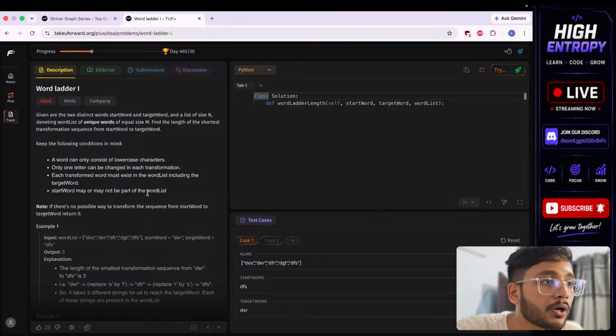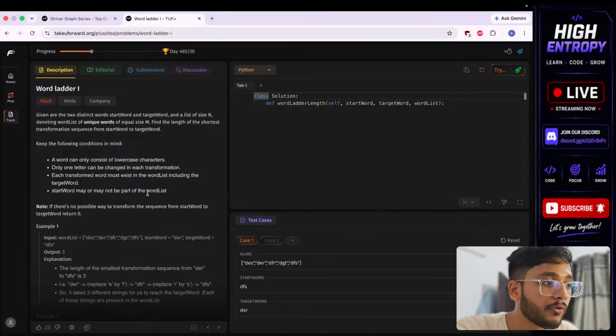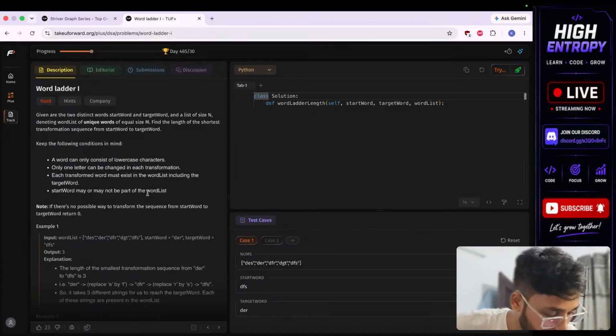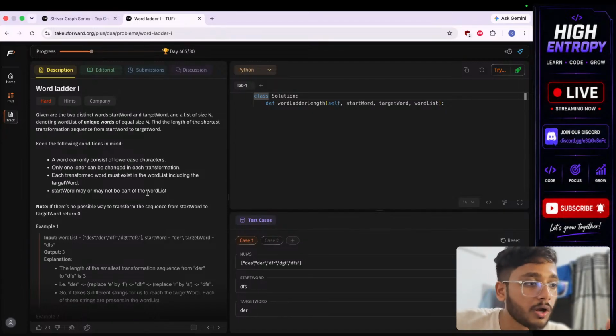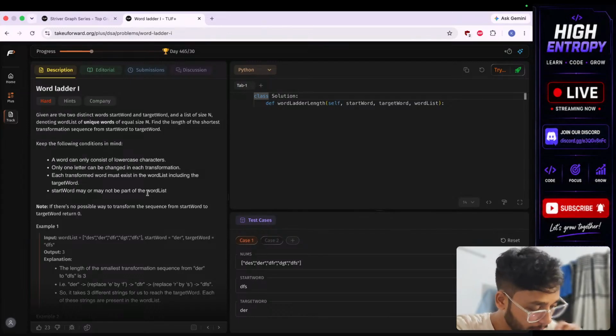Okay, so unique words of equal size. Perfect. That means every time we are transforming a word, it should be in the word list, except the first one, even the last target word, because that is also the result of transformation. And we can change one character. Only one letter can be changed in each transformation.